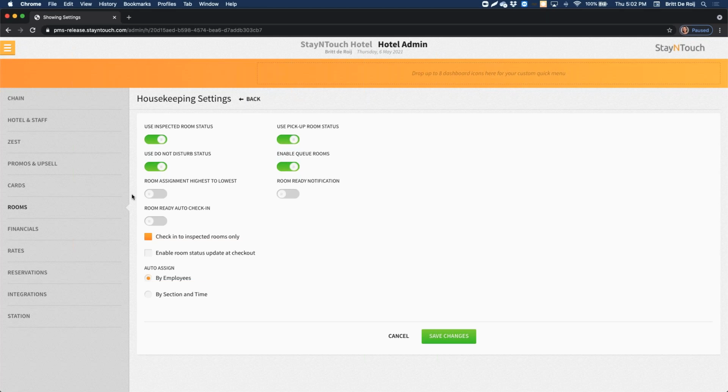So moving into room assignment highest to lowest, this would be applicable to our automatic task assignment of rooms, which I'm going to have a look at in a minute as well. Normally it would be set from lowest to highest, but if you'd like to assign rooms automatically from highest to lowest, you would need to activate this toggle here.